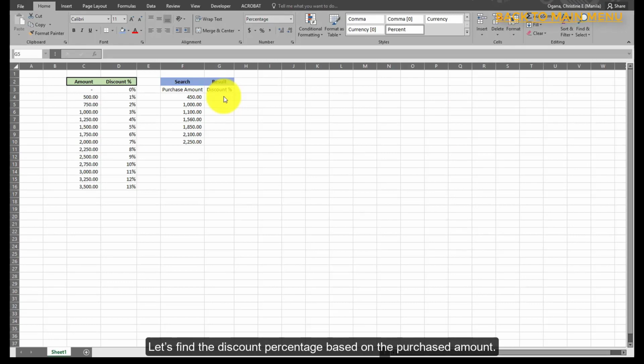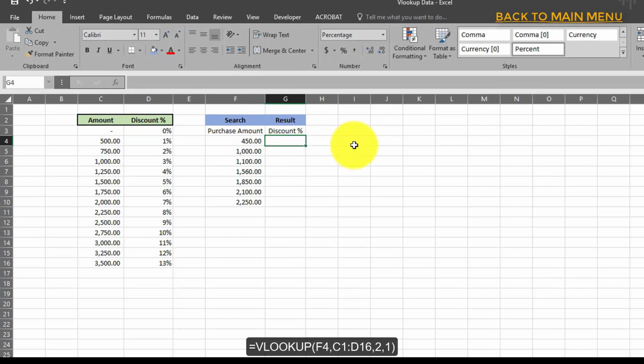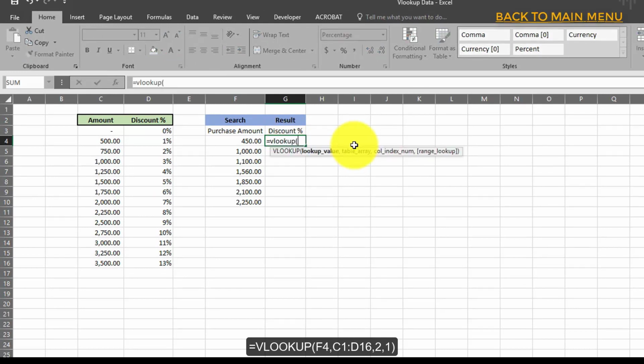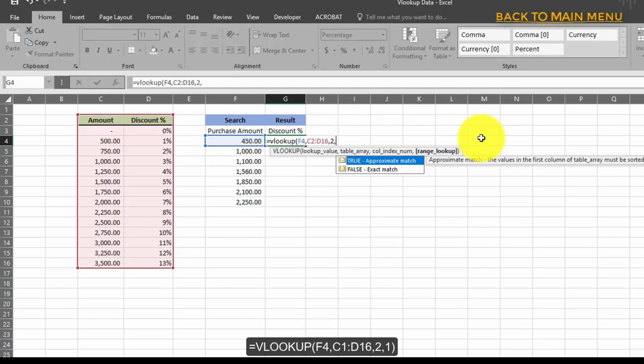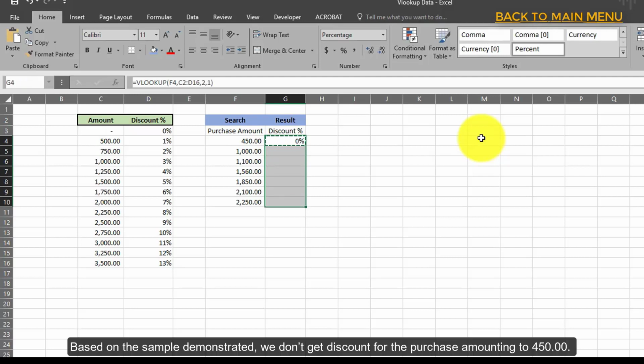Let's find the discount percentage based on the purchased amount. VLOOKUP, open parenthesis, F4, comma, C1, colon, D16, comma, 2, comma, 1, and close parenthesis. Copy and paste the formula to the rest of the purchase amounts. Based on the sample demonstrated, we don't get a discount for the purchase amounting to 450.